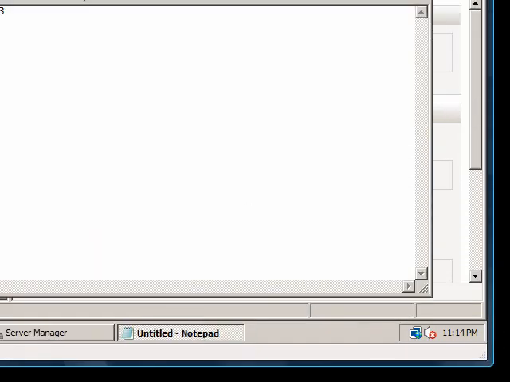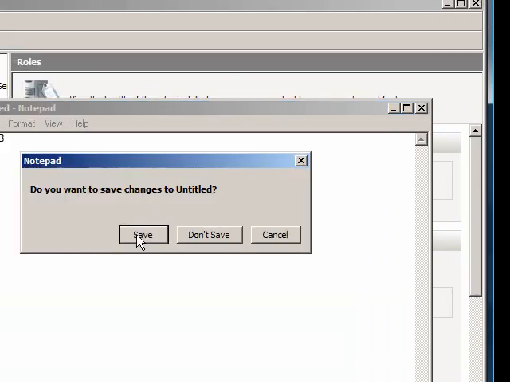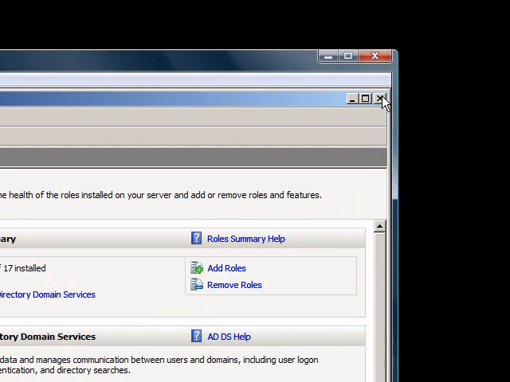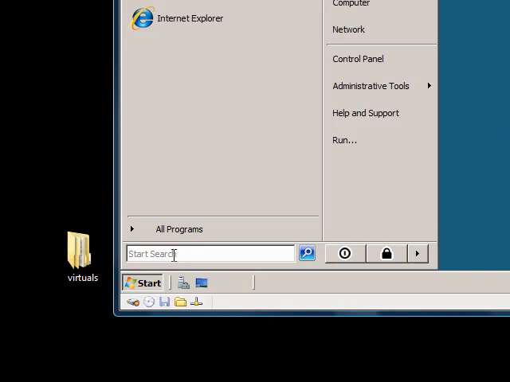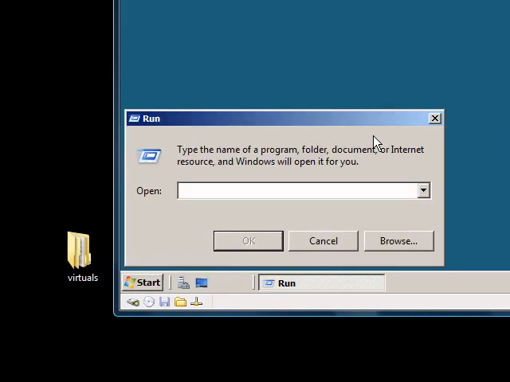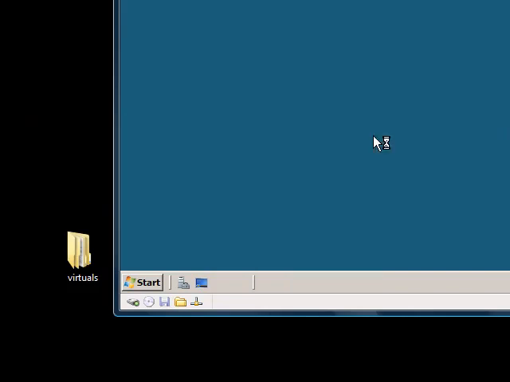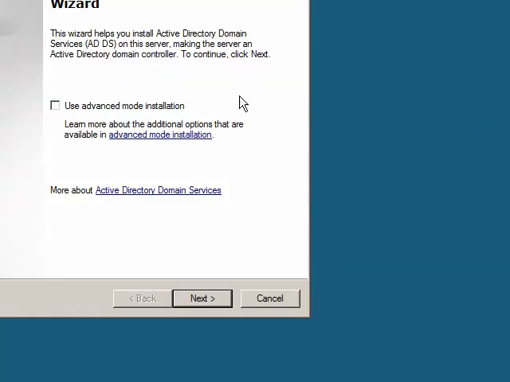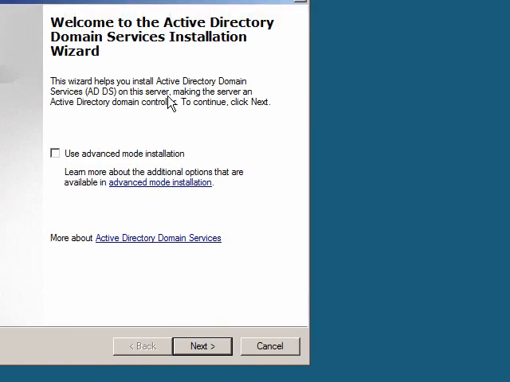So that's done. I'm going to close this notepad. Don't save. Alright, so now we have our Active Directory services installed. So now we need to go to Start, Run, and this is the same command that you ran in previous versions of Server: DC Promo, Domain Controller Promotion. So now we've got our Active Directory Domain Services Installation Wizard.